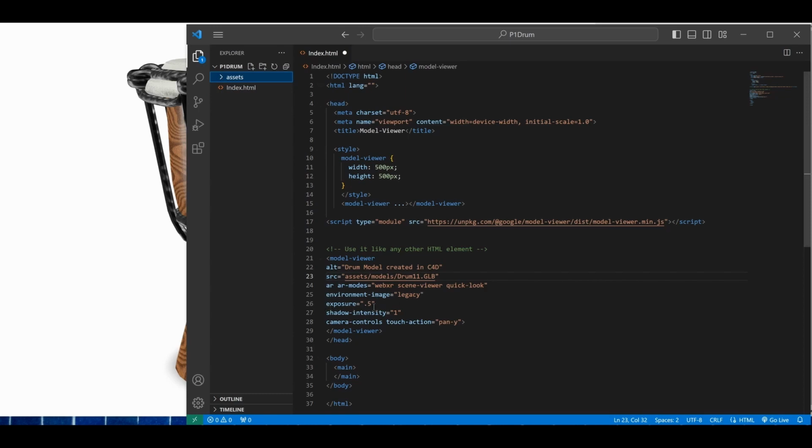The exposure will allow you to make the lighting of the model higher or lower. It ranges from 0.1 up to a full 1. The same thing with shadow intensity: you could set it to 0.5 or 0.25 or whatever, but 1 is its maximum. And then camera controls is so that you can use the mouse to drag the model around. Really you're not dragging the model around, you're dragging the camera around. And that's it. Right now it's set to this drum 11. I'm going to save it, and let's go live.